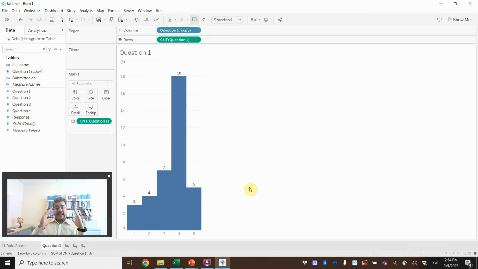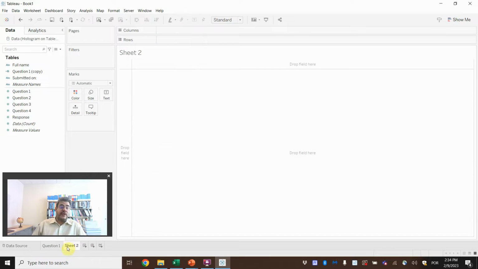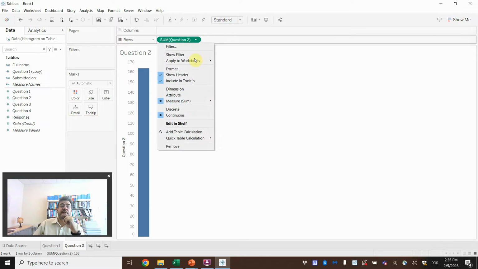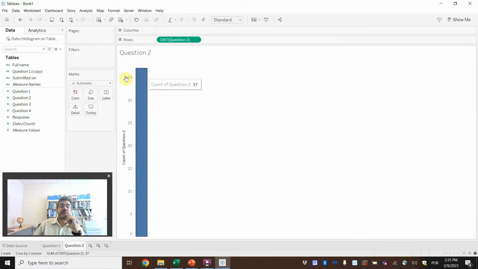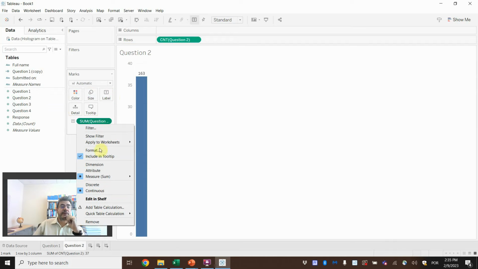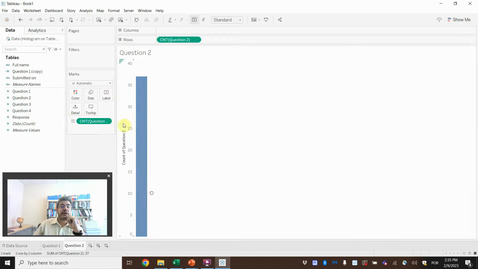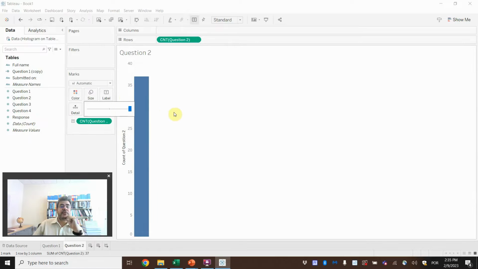However, I want to see a dashboard with my four histograms. First of all, we cannot create four histograms on one sheet. No, it will mess everything. So let's go to the second one. Question two. And then question two here. Instead of sum, count. Question two on label. It is not the sum. It is a count. Size, let's already go to the maximum one. And let's see what happened. So now we need to create the histogram. So question two.